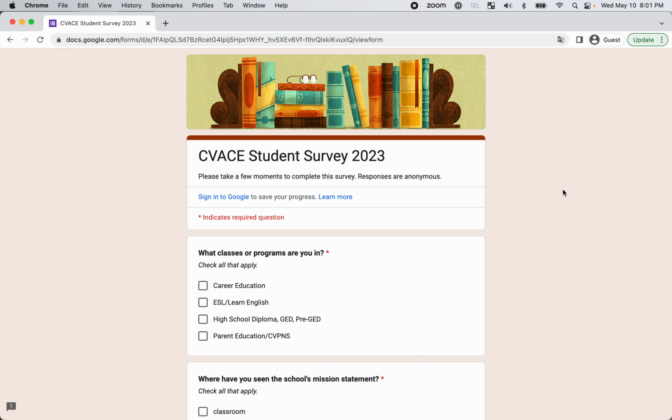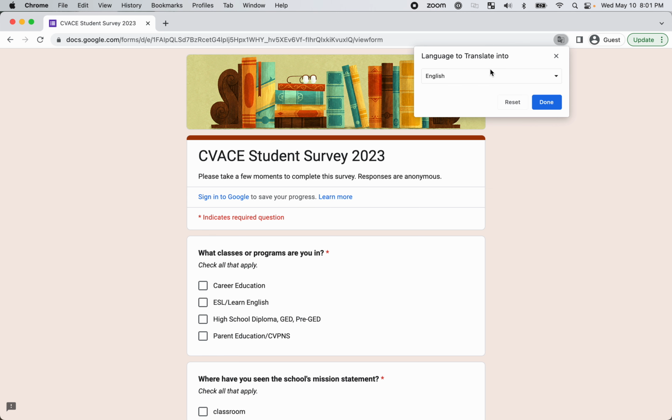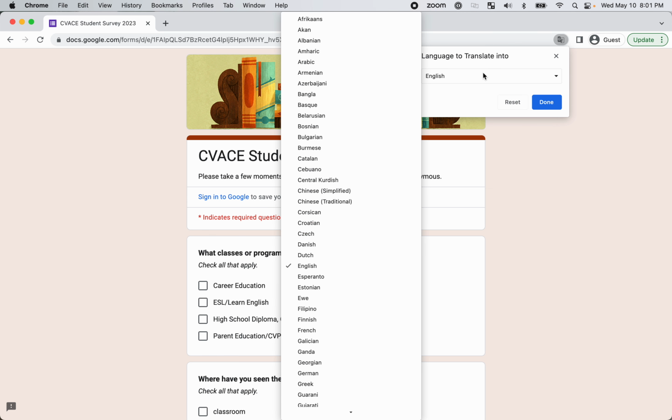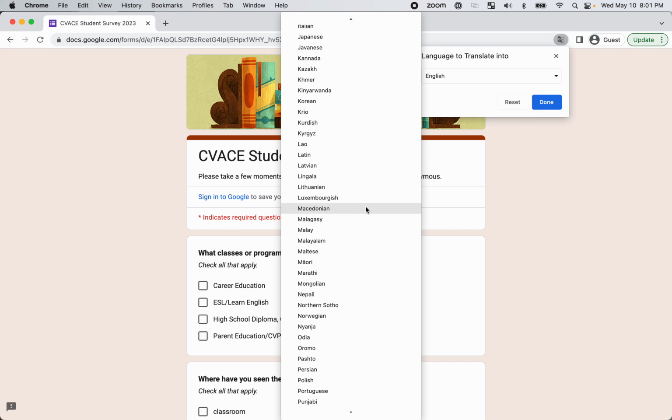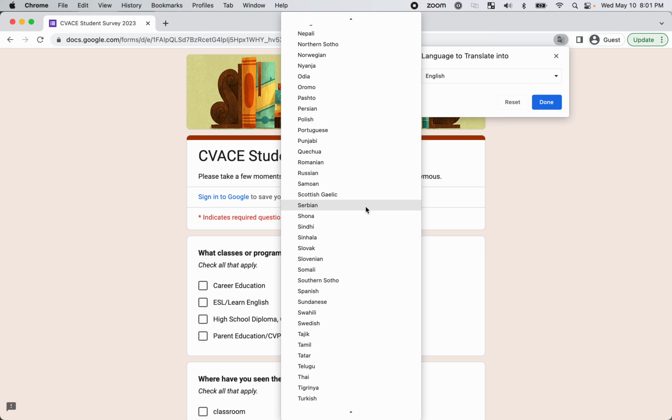So I'm going to do this again. Right-click, translate to, the three little dots, choose another language, drop-down menu, English to lots of different choices. And I'm just going to choose one. I'm going to choose Spanish.